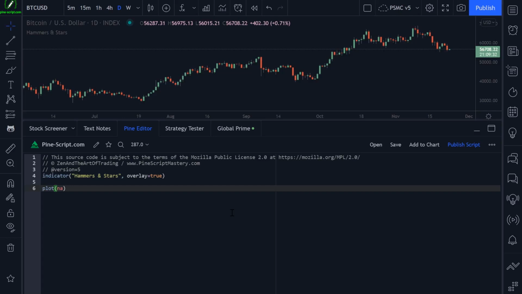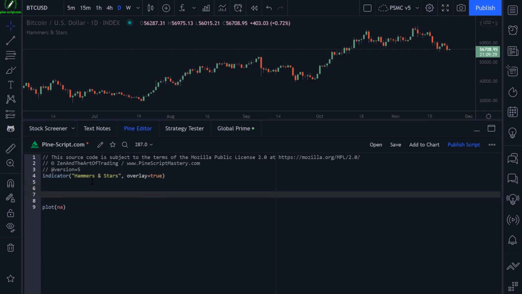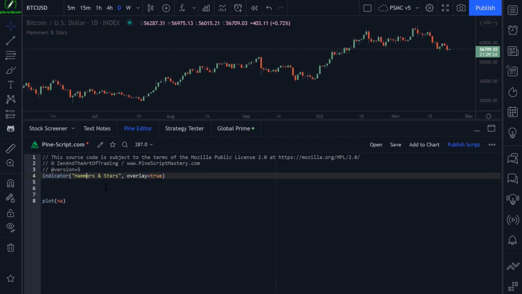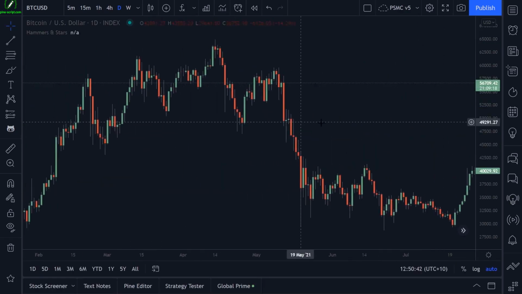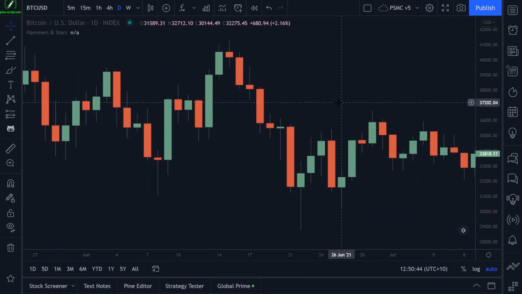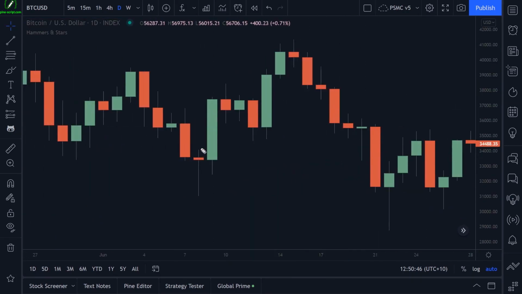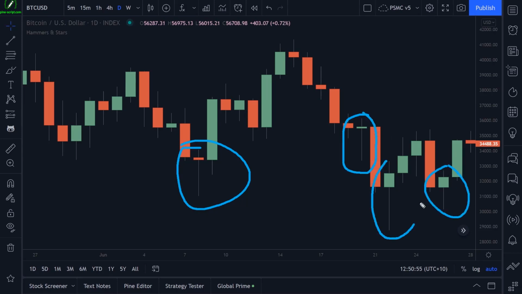Hi traders, in this lesson I'm going to be showing you how to detect hammer candles and shooting star candles. So if you're unfamiliar with this candlestick pattern, this is more or less what it looks like. This is a hammer candle, so is this one, maybe even these ones here depending on your preference for this particular candlestick pattern.